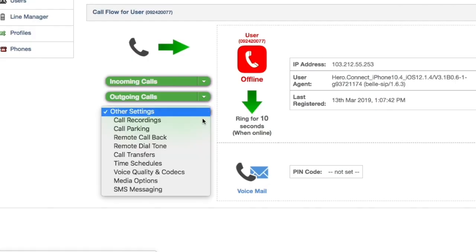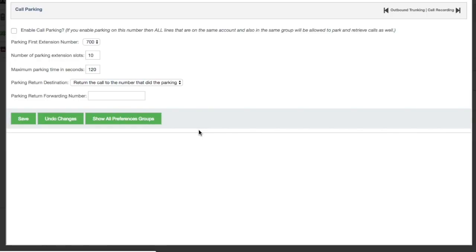Call parking. Here you can enable call parking for your lines, which means you can park an active call against a parking lot number and then retrieve the call from another phone on your account using the call retrieval feature star code. The options screen allows you to define the parking lot numbers and how the call is handled if not retrieved within a set time.